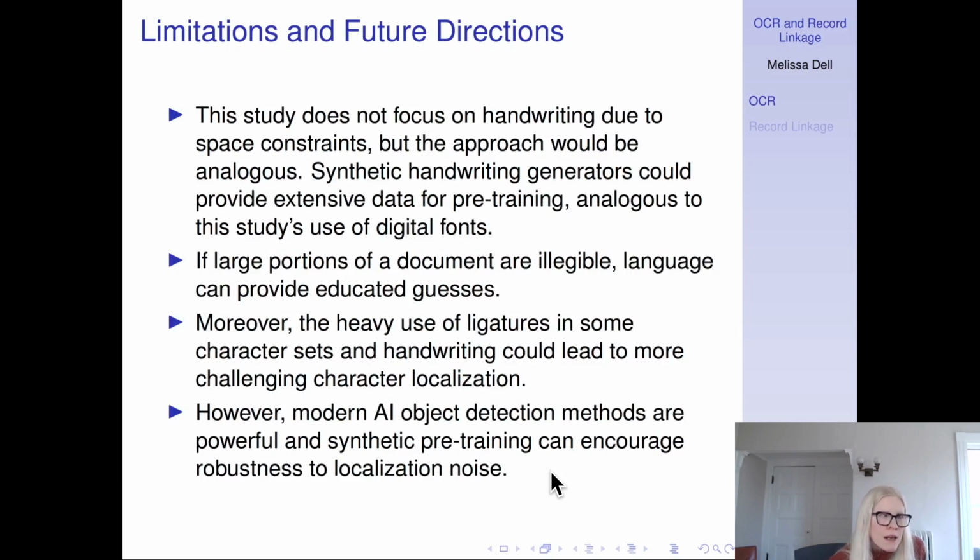We don't focus on handwriting. That's due to space constraints. The approach would be analogous. Synthetic handwriting generators could provide extensive data for pre-training, analogous to the study's use of digital fonts, and I think as long as the handwriting is legible, this will work well.